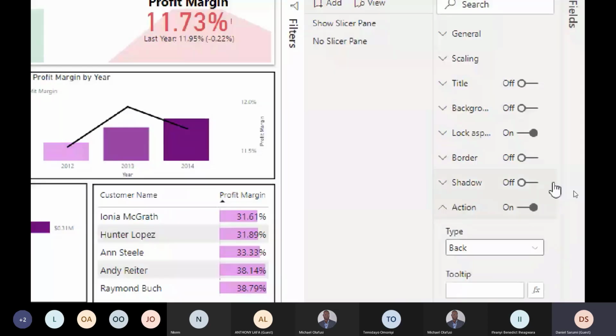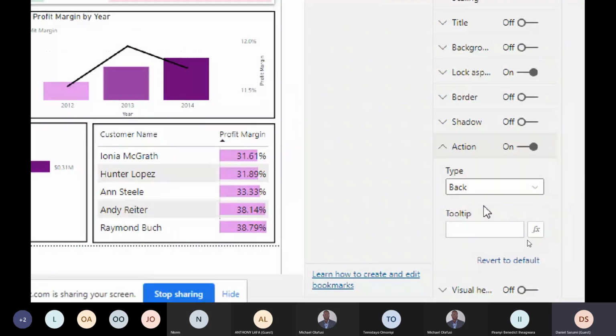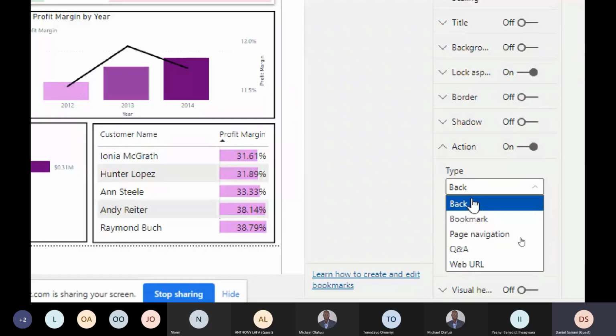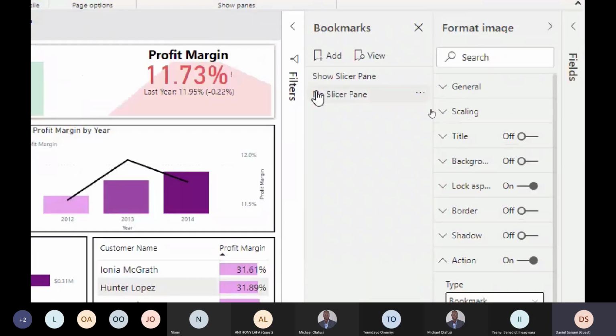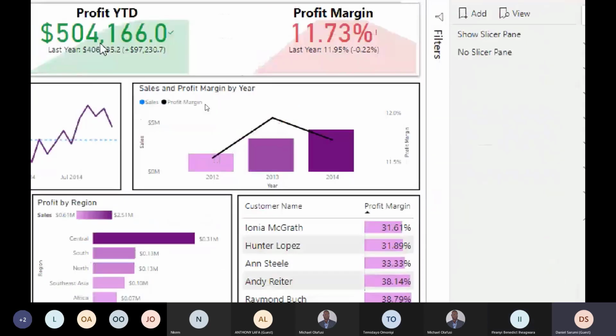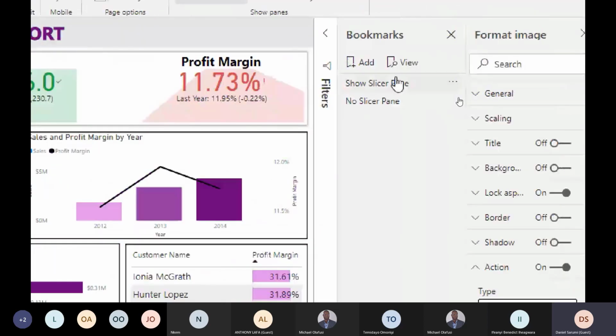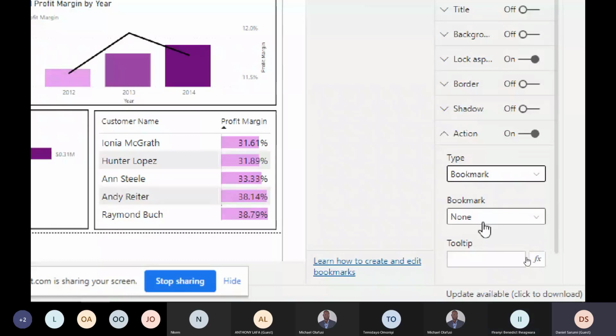And don't forget the same thing we did with our page with our button is what we are going to do here. Something similar. The type is back, but we are going to change the type to bookmark. Don't forget, we are not working with a page now. We want this particular image to help us switch between bookmarks. So we are going to use the bookmark type. Then we are going to select that.